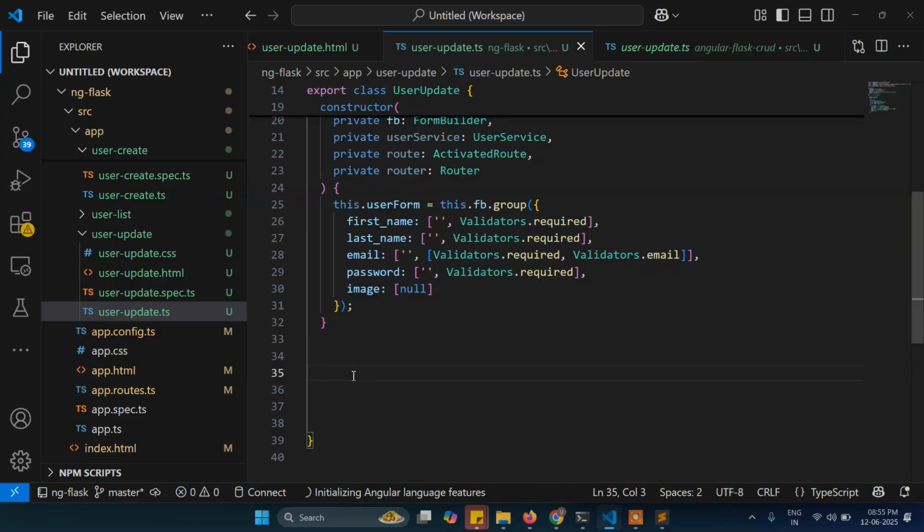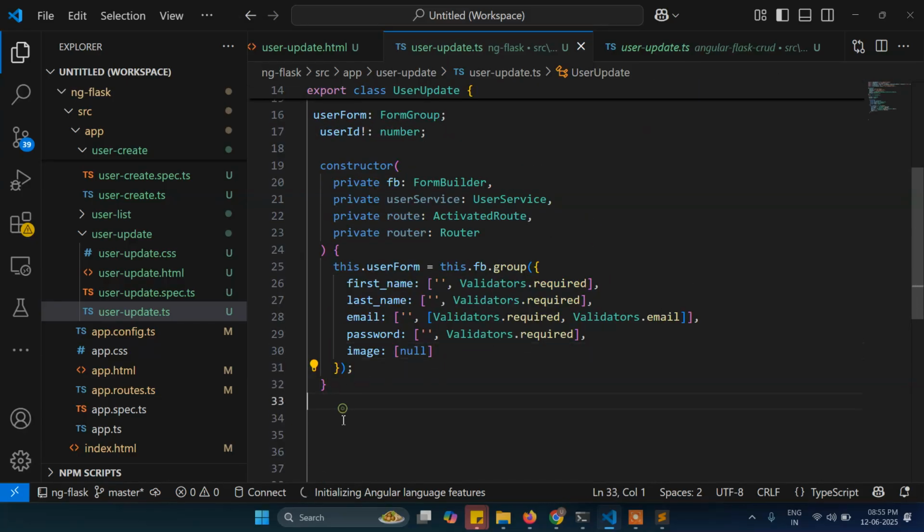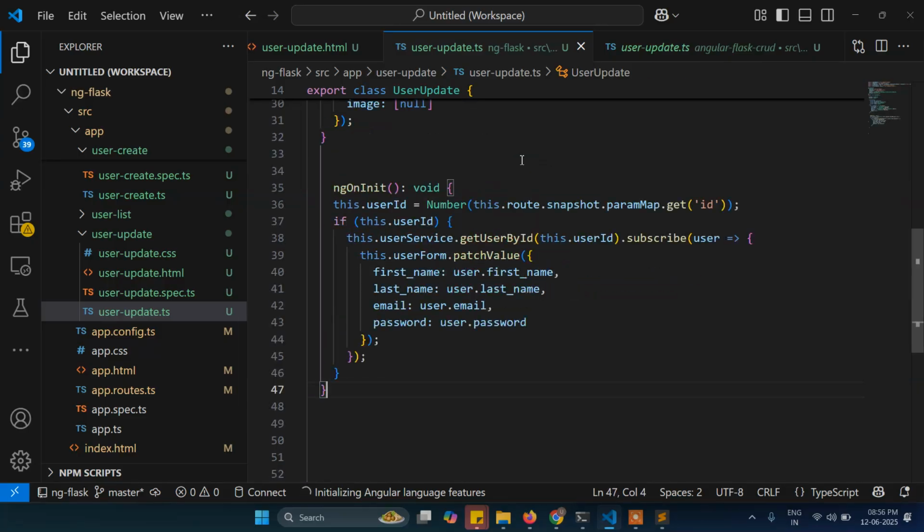And all these things are the same. You can see first name, last name, email, it will be required email, and password, all that, just like the insert file. The main thing here is we will create a function called update user. But before that, you need to load the data, because before editing, the user will see what data already exists.